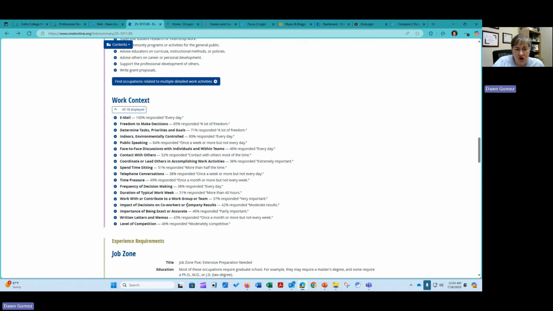Impact of decisions on coworkers, moderate results. So that's really good to know. Not only what you're going to be doing, what kind of activities you're going to be involved in, but how important it is. And then you can relate it to your Holland codes and even more your Myers-Briggs. And that's what I'm going to put together for you next.